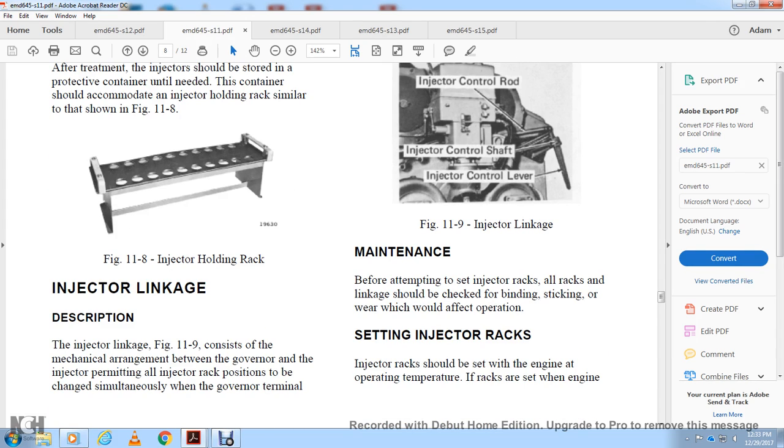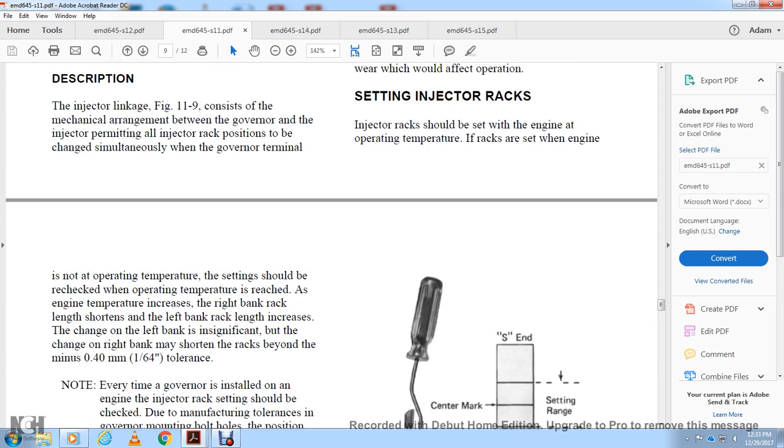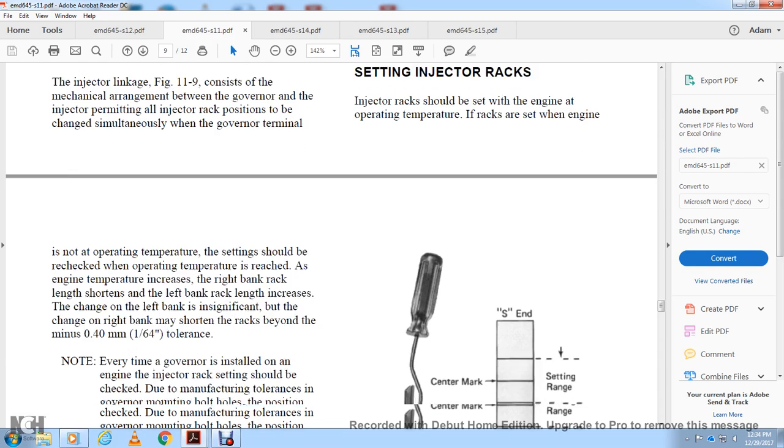Maintenance. Before attempting to set the injector racks, all racks and linkage should be checked for binding, striking, or wear that could affect the operation. Injector racks should be set with the engine at operating temperature. If the racks are not set at operating temperature, they should be rechecked once operating temperature is reached. As the engine temperature increases, the racks on the right bank lengthen, as do the left bank racks, and may shorten the racks beyond the 1/64th of an inch tolerance.